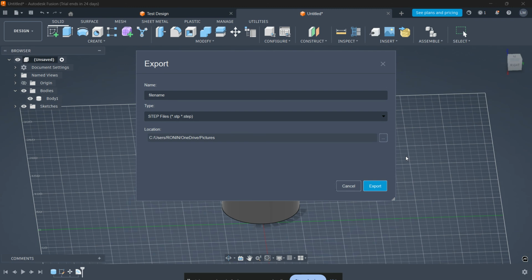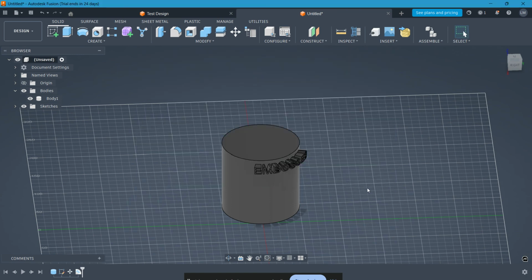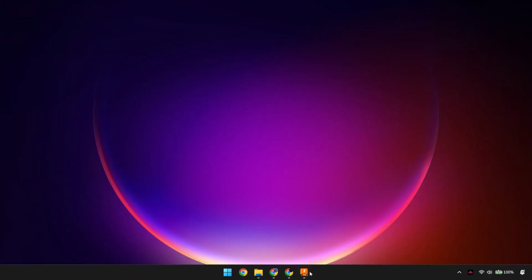If none of those fixes work, here's a simple but effective step. Restart Fusion 360. Close the application completely and reopen it. This can clear temporary glitches and often resolves export errors instantly.